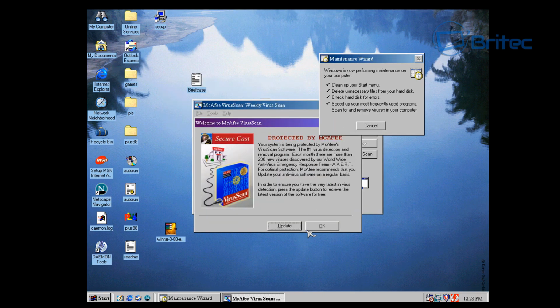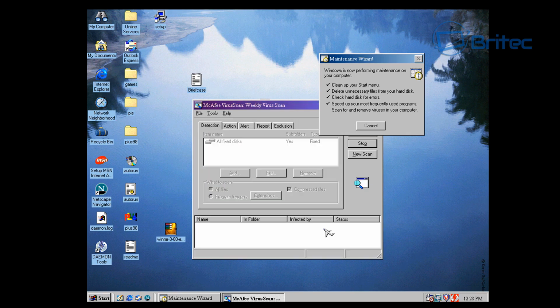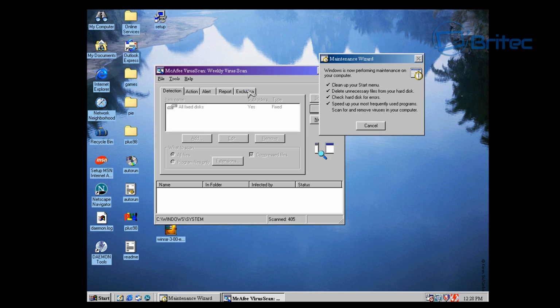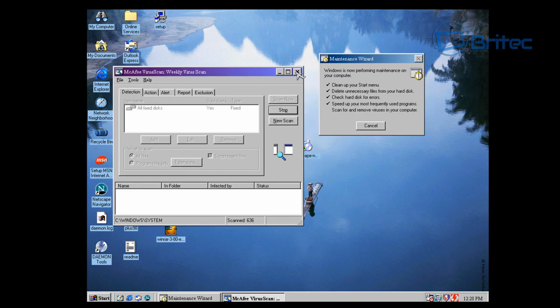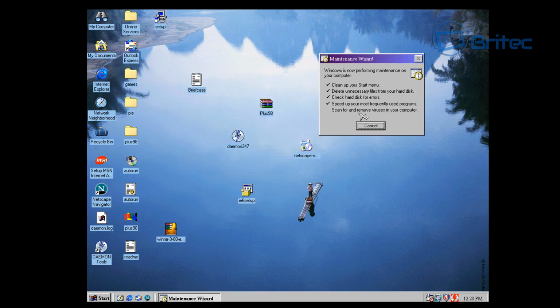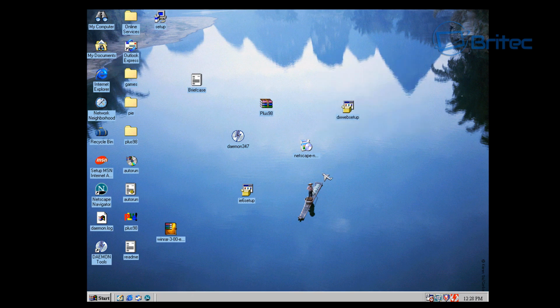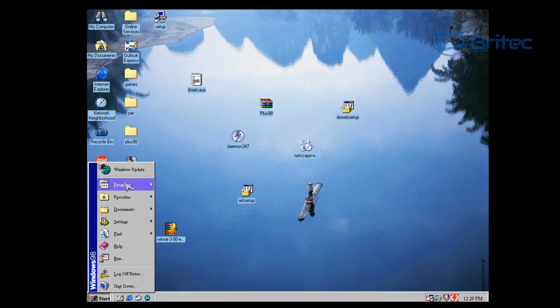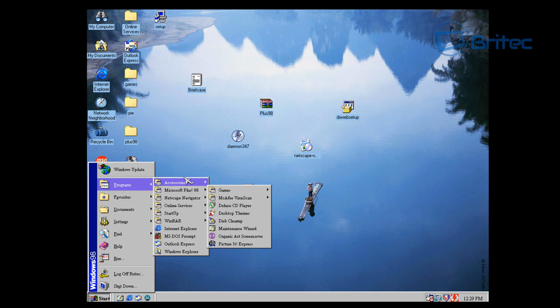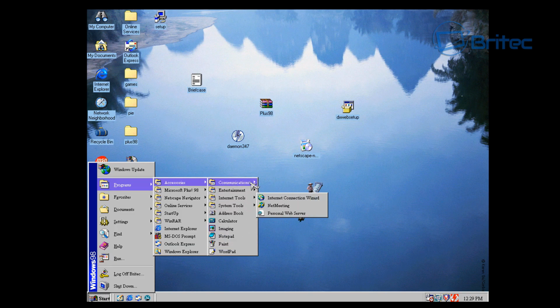Look, you're still getting the old scan come up, update this, McAfee alert. So let me just get rid of that. And scan, so you can see here, check for errors as well. Pretty common back then, those sort of programs. And you've got all your usual suspects in here: WordPad, Paint, Notepad, Imaging, and so on as well.